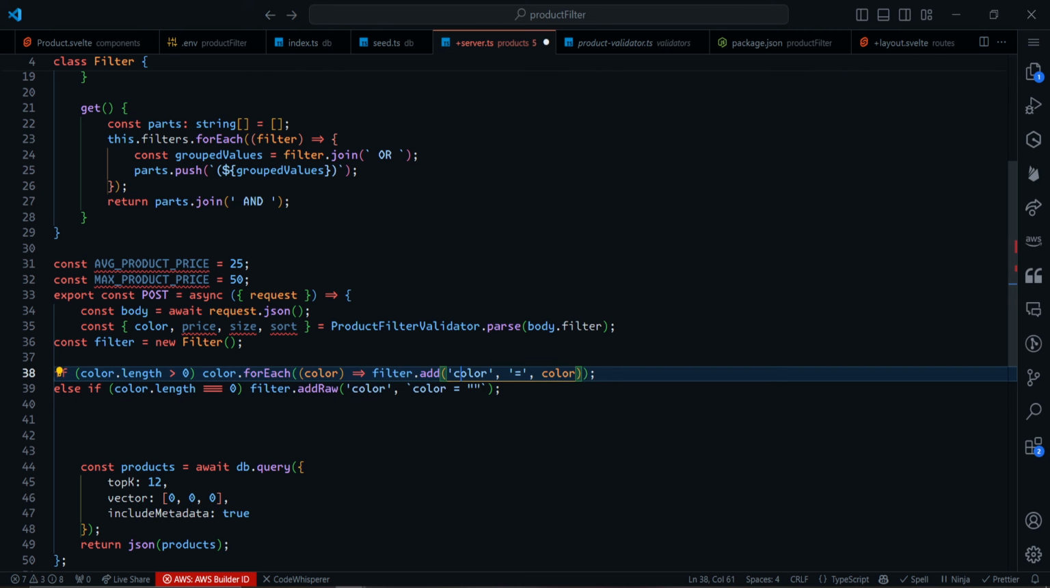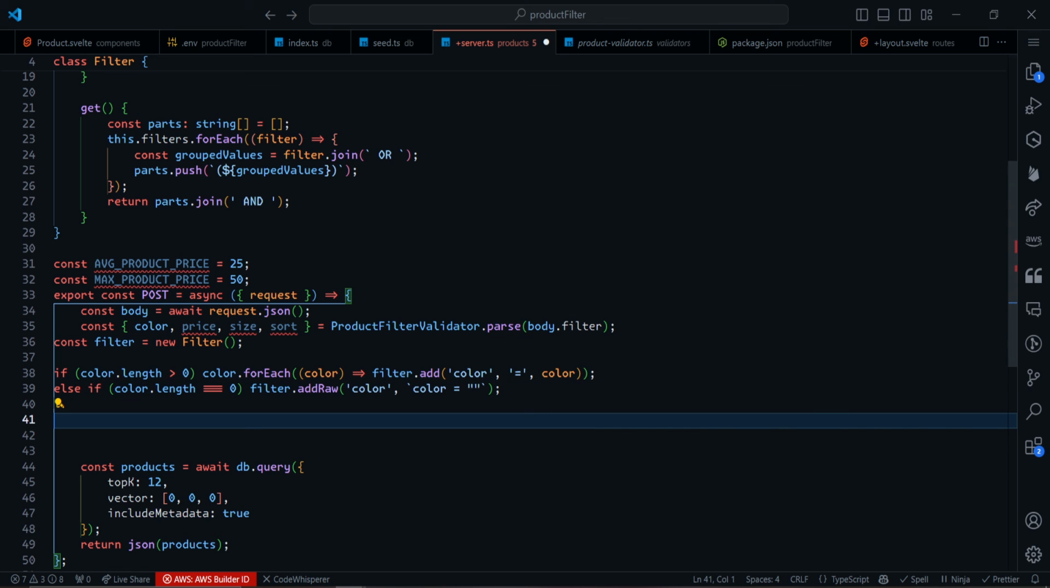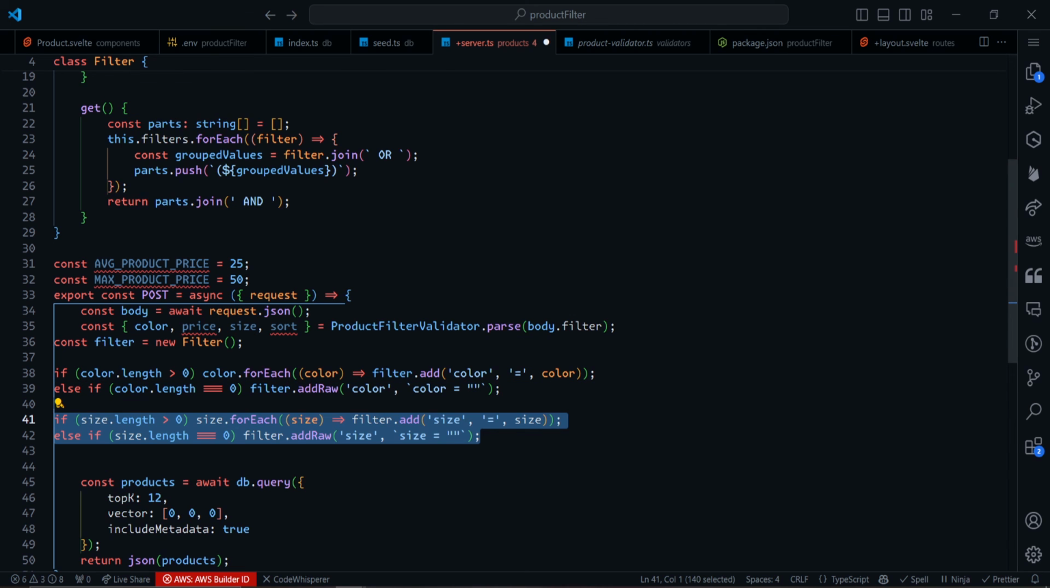So as in the filter.add, this color will be equal to, make sure that they're in string, that color. And else, if the length of the color is actually 0, then we'll add raw, which should just be the color equals to the color empty string, like that. And that will be for the color. The next one will actually be for the size. So we'll do the same thing for the size as well.